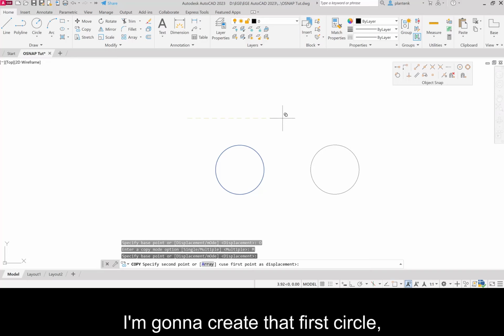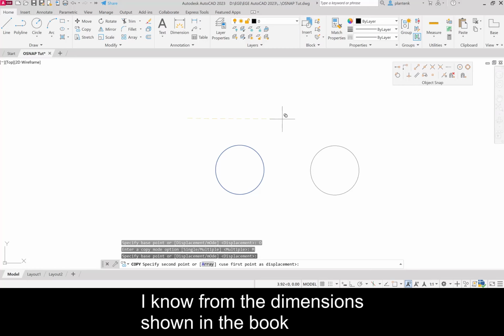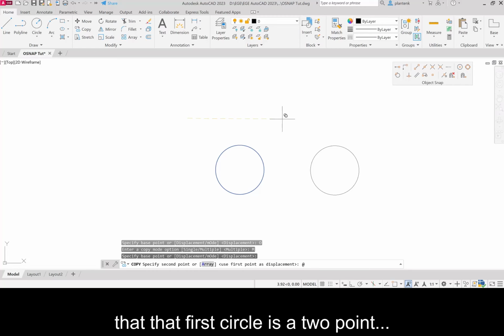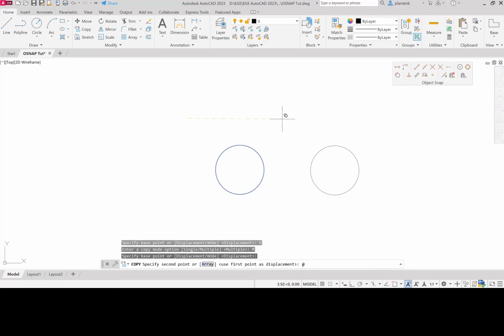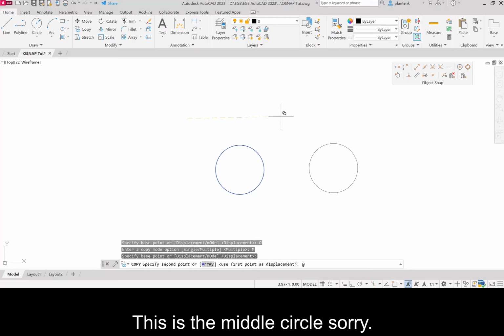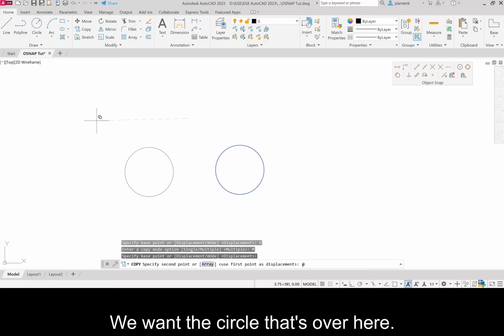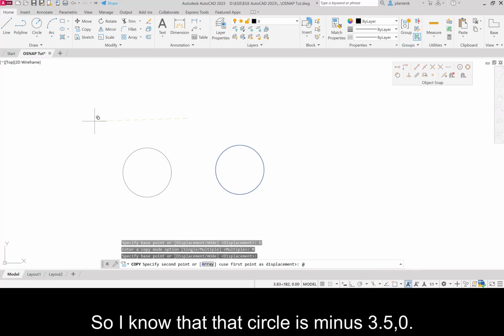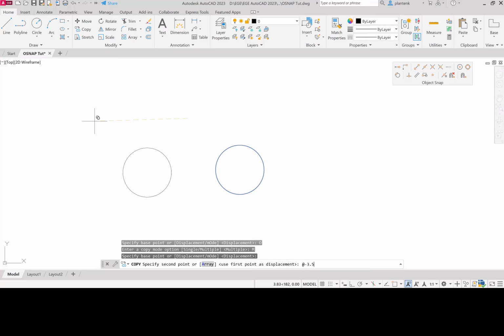I'm going to create that first circle that's sort of around here. I know from the dimensions shown in the book that that first circle is 2 point, or sorry, oh, this is the middle circle. Sorry, we want the circle that's over here. So I know that that circle is minus 3.5, comma 0.